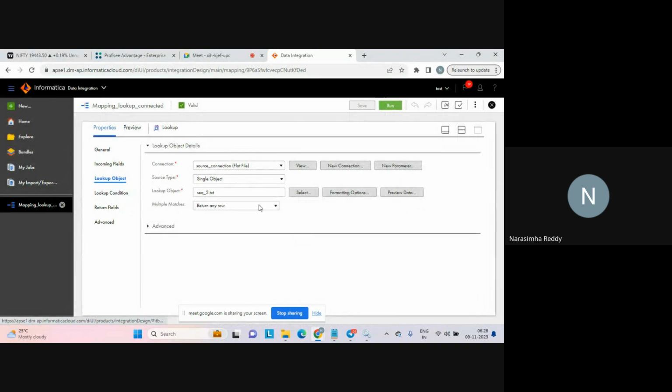Can you see here? Multiple matches: return first row, last row, any row, all the rows. So we can select one of these options. These are the supported options. Any row means it can return either first or last. If you want only the first matching one, you'll see only the first one. Last means last. Any means it will take a call. All means you'll get duplicates, like I just said. So you've got all the provisions. It's up to us to take a call on what to choose.